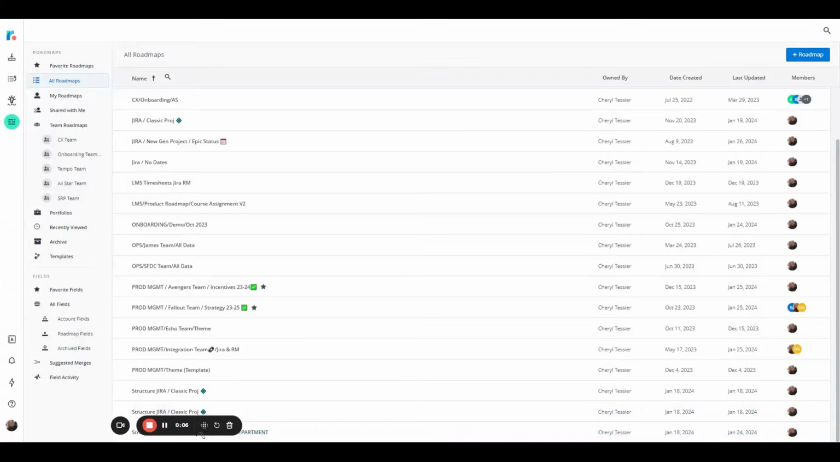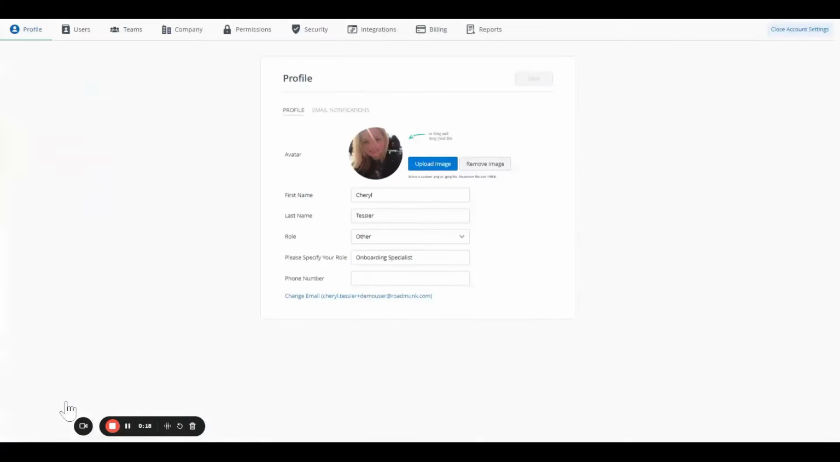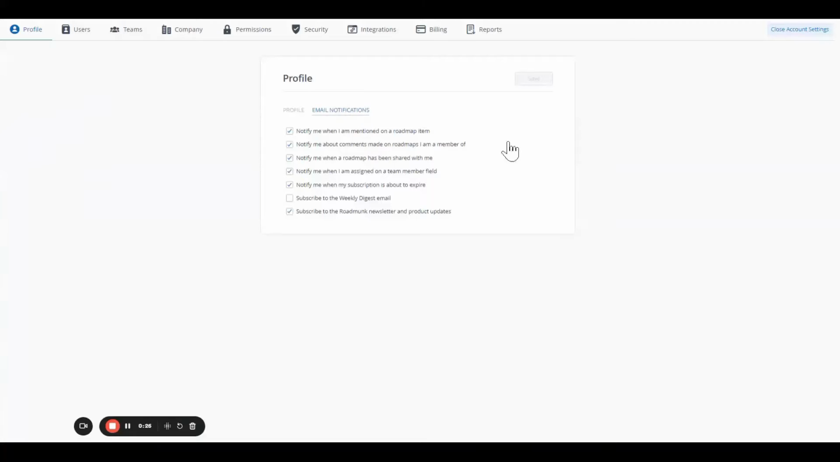So first, what we're going to go over is some quick points of navigation within Roadmunk for the end users. So down on your left-hand side is your avatar, and that's where you can find your account settings. If I click on account settings, one thing I always like to point out is the email notifications that you can get with this tab. You want to make sure that these are checked off so that if a roadmap is shared with you, if you're mentioned in a comment on a roadmap, or if a task is assigned to you on a roadmap, you're going to get this email in your inbox, okay?